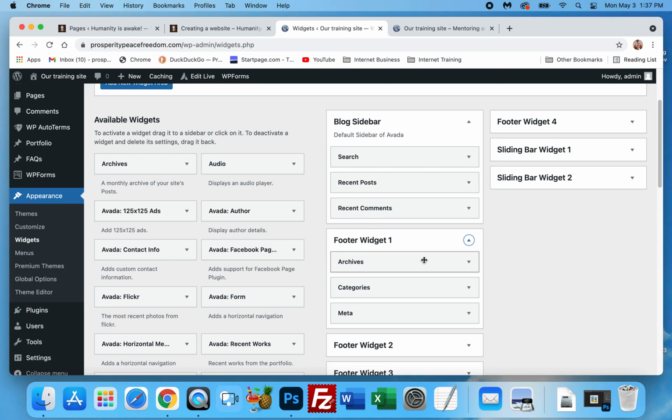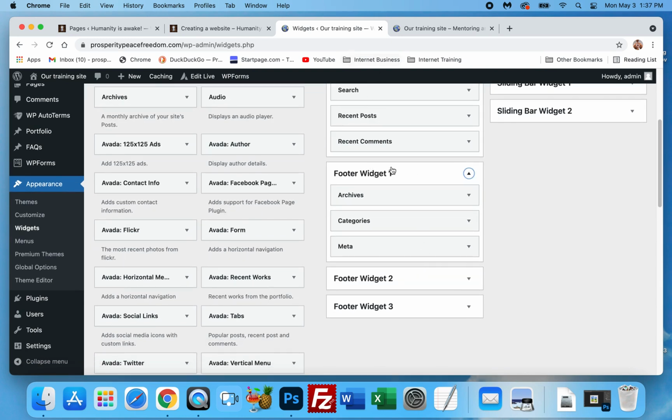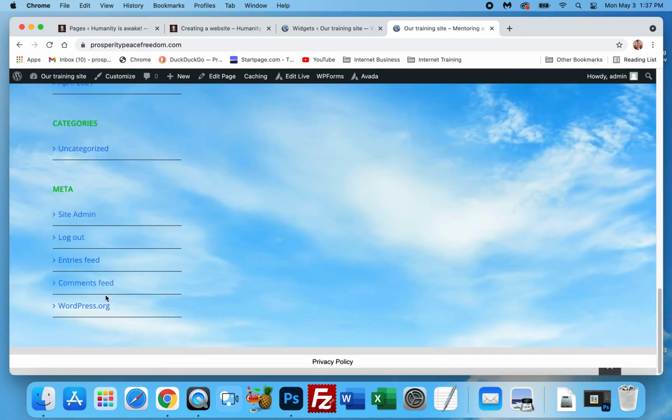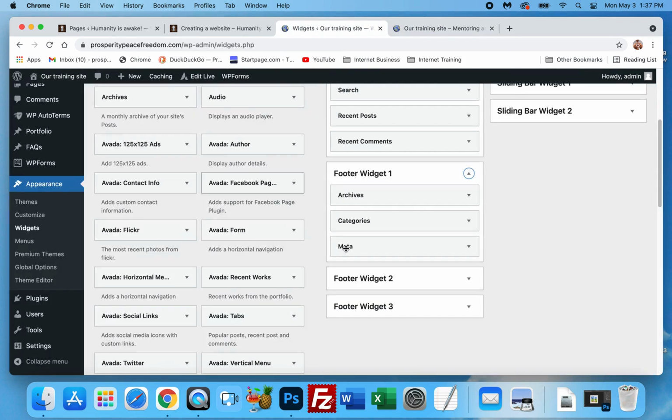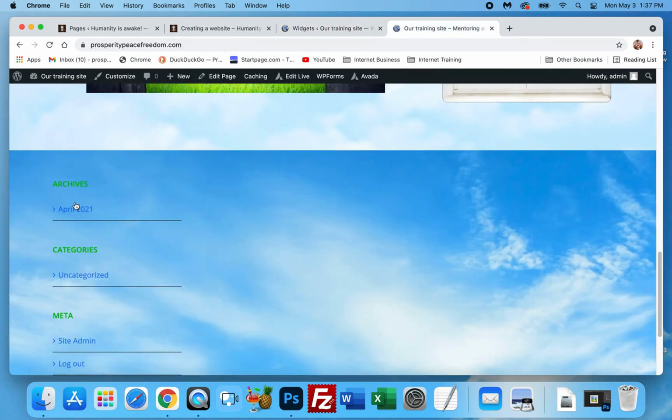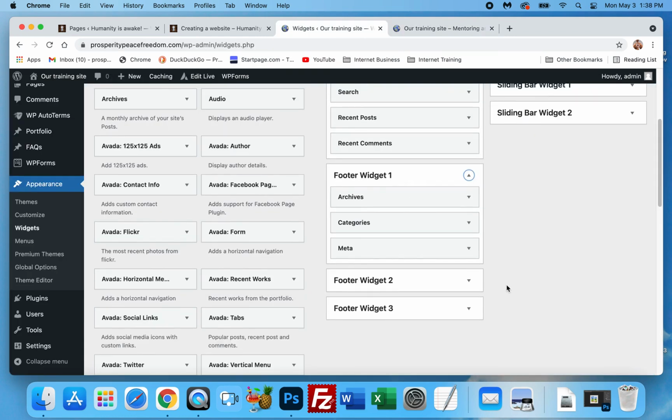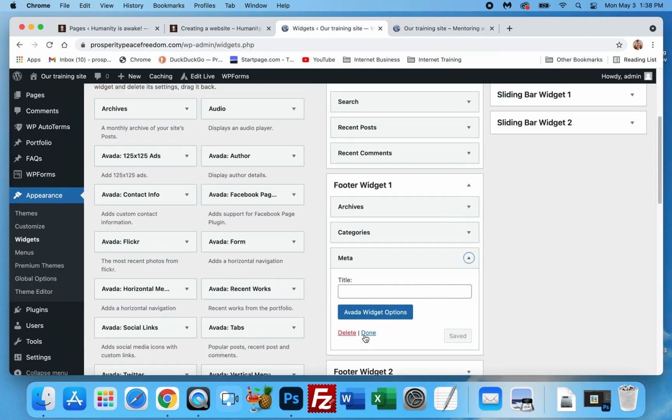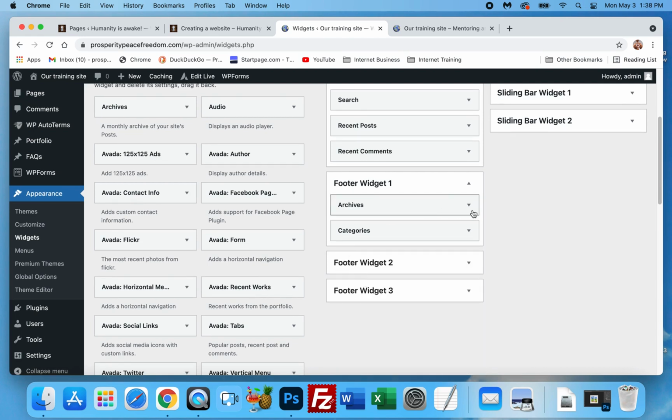But for this one, this is your footer widget 1. And as you can see, it has 3 different widgets here. So that's why this is so huge. So let's go like this and see, it's your archives, categories, and meta. So let's go ahead and, I'm just going to flat out remove this meta. So you just delete it. Let's do that with the archives too.